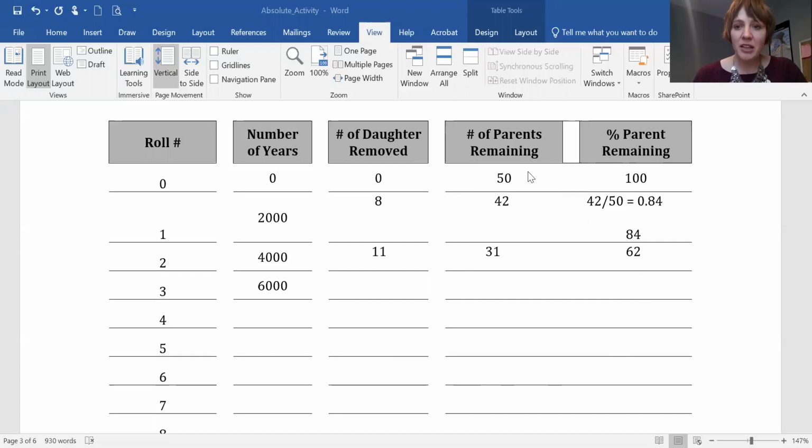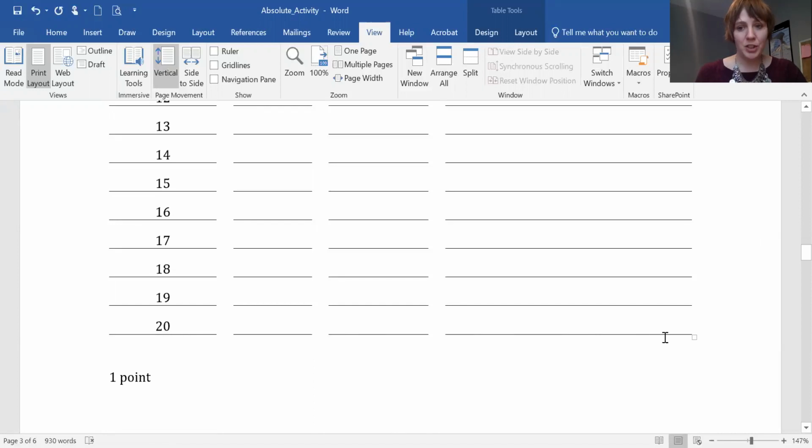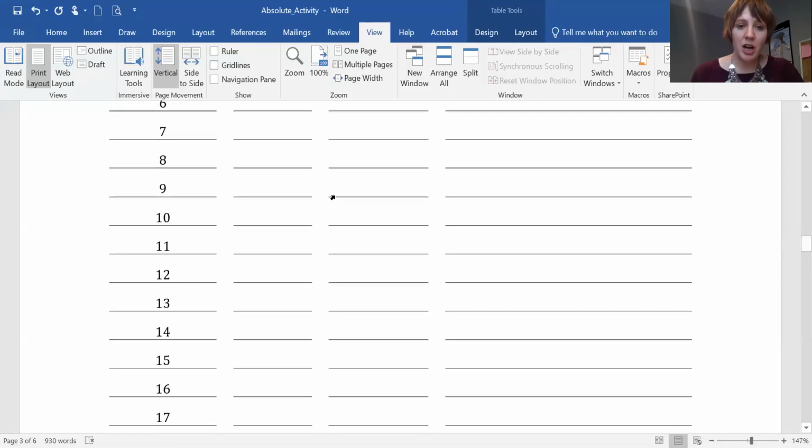Okay. Now, other things to mention. If you were filling this out and you got all the way to the bottom and you still had some parents left, that's okay. You can just stop at that point. On the other hand, if you were filling this out and you got to a roll where you didn't have any die land on 1, right? So no studentium was created during that time period, that's okay.